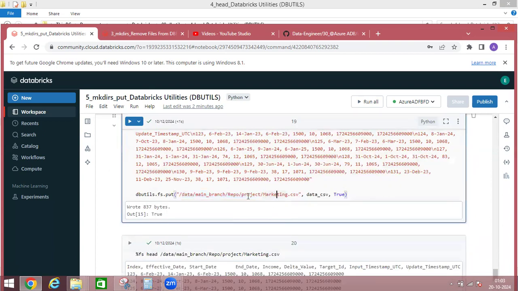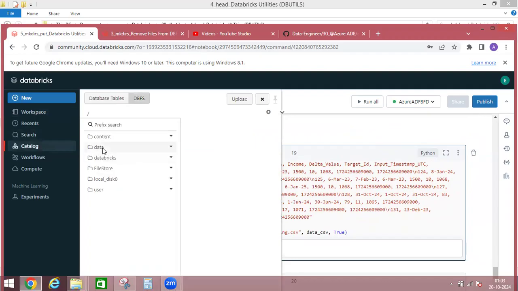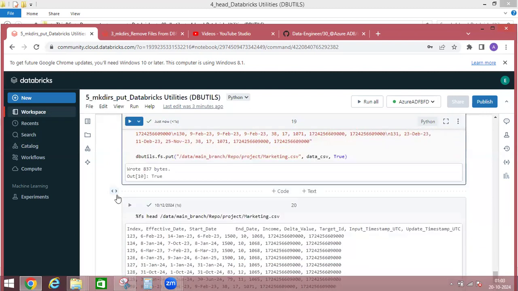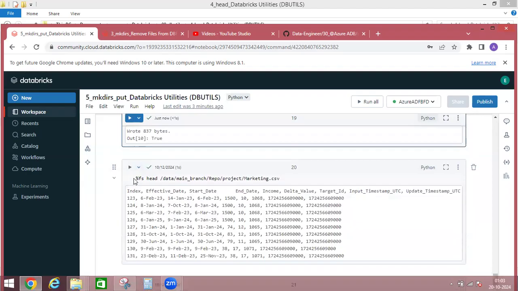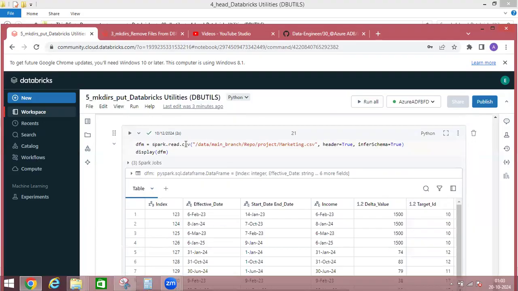Now under project we already have one text file. Now it will create one more CSV file, marketing.csv. If I run this, and go and check catalog, DBFS, data, main branch, repo, project, see, marketing.csv file got created. And how to read it? The same methods, %fs head and spark.read.csv, our regular method.